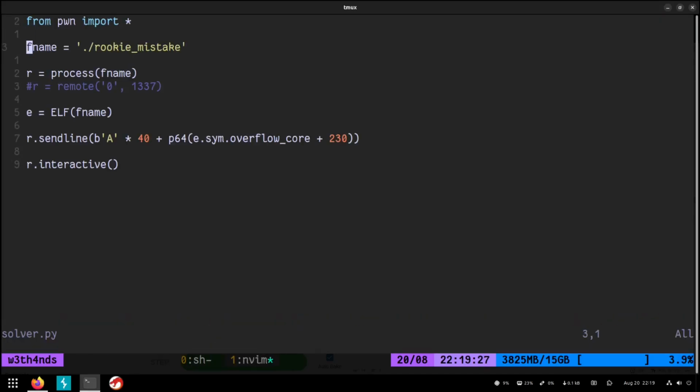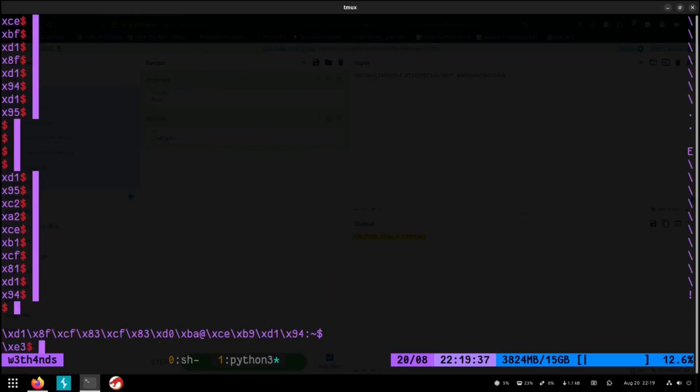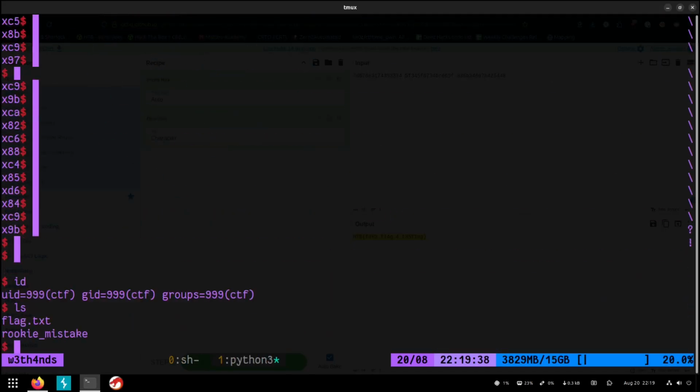So vim solver, and here we just comment this and comment this, and we see that we actually managed to get a shell on the remote instance as well. And let's go for the last challenge.